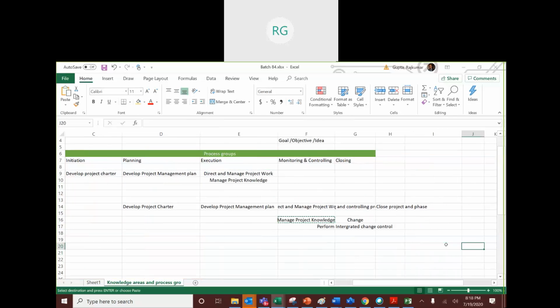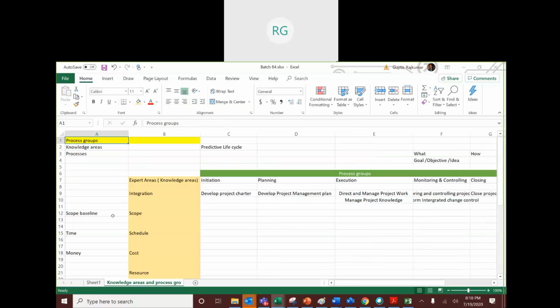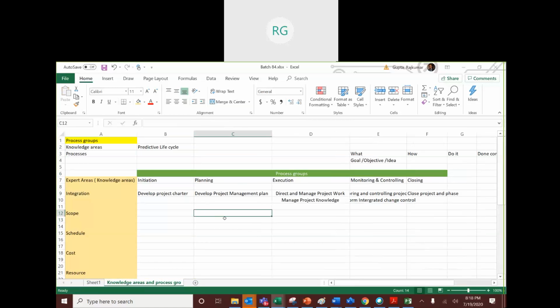During monitoring, you can definitely go ahead and monitor and see what is going on, or you can perform integrated change control. And in closing, you can do close project or phase. Now, do you really need to worry about too many things here? For now, just don't worry. I'm just trying to give you a little initial heads up of how this book is based. The whole book, the whole method of project management, the whole life cycle of project management really talks about these process groups and knowledge areas. You will need the help of all these processes.